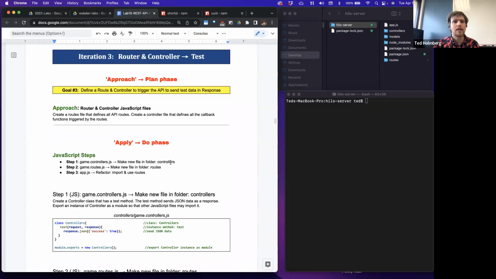So for iteration 3, we're finally going to define a router and a controller, and this will just be for a test purpose. So here we'll define a router and controller to trigger the API to send test data in response.